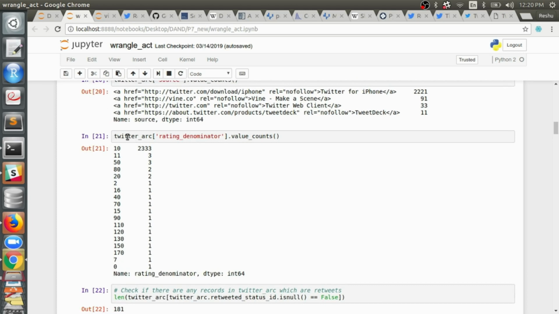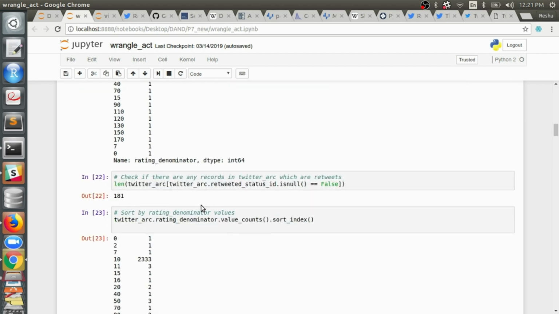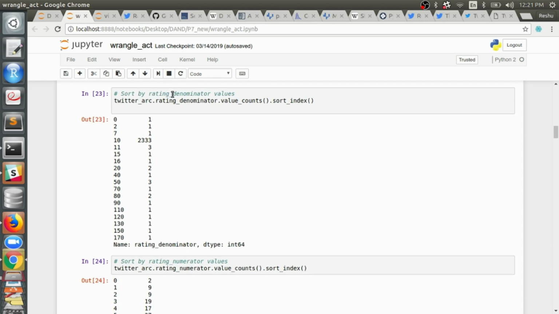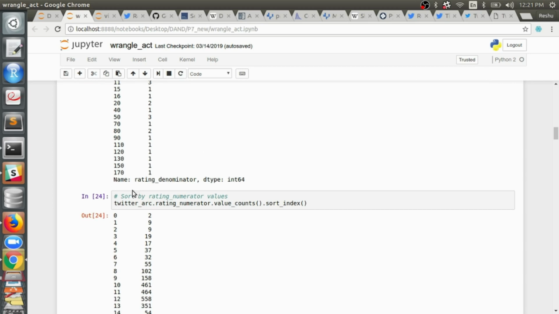Now we are analyzing the Twitter arc and assessing the Twitter arc rating denominator value counts. In 64 it is. Check if there are any records in the Twitter arc which are retweets. We have used this thing to check that, and we found out that 181 records are there which are actually retweets. Let's sort by rating denominator values using the sort index. Let's sort by rating numerator values using the sort index.